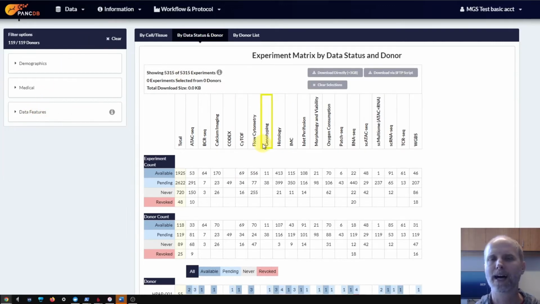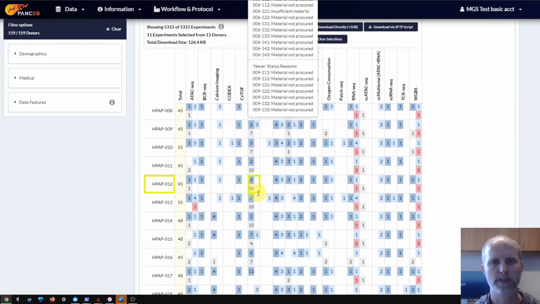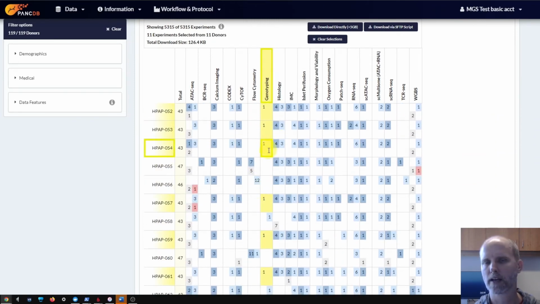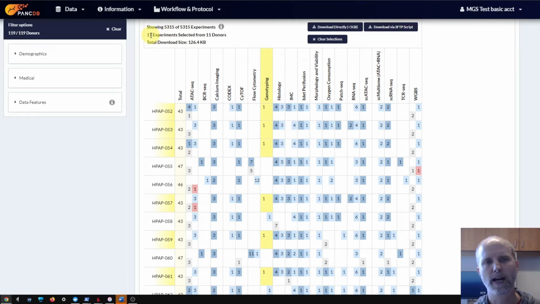Now, if I want to download some data directly from this, I can, for example, click up here if I want all the genotyping data. Boom, this column highlights. And if I scroll down and get to some donors where they have genotyping data, I start to see that their cells here are highlighted as well. And the donor rows here are partly highlighted, indicating that some of the data has been selected for download. If I look up here then, I've selected 11 experiments from 11 donors, and I have a total download size of 126 kilobytes. That's pretty small.